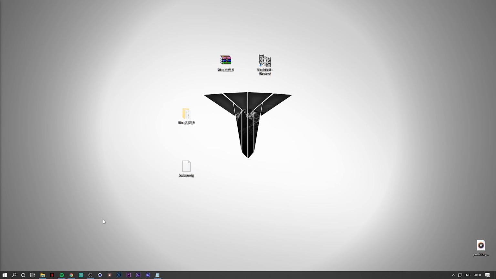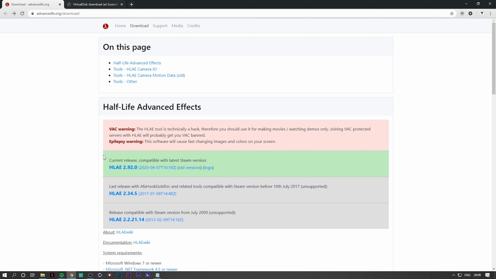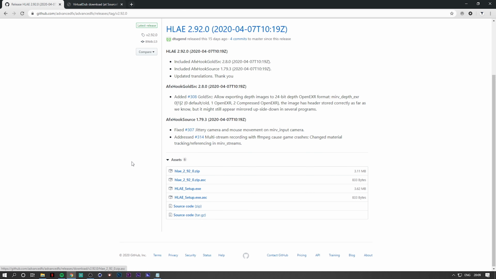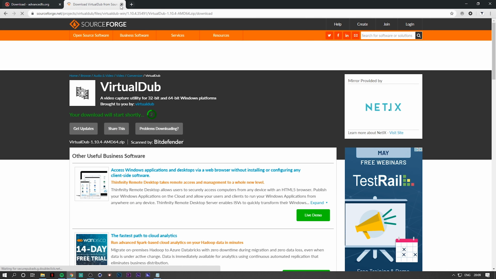There will be two links in the description taking you to two separate websites to download HLAE and VirtualDub, so go to those. You'll see that this page will pop up. You want to go and click on the link that is highlighted in the green box and download either a zip or an exe depending on your preference. Second link will take you to VirtualDub. Go to the VirtualDub download, so I click on that and it will take you to a download page on SourceForge. Okay, I don't actually want to download that.